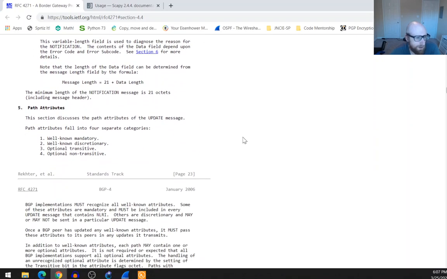Alright, so section 5 is path attributes. This section discusses the path attributes of the update message. Path attributes fall into 4 separate categories. Number 1, well-known mandatory, number 2, well-known discretionary, number 3, optional transitive, number 4, optional non-transitive.